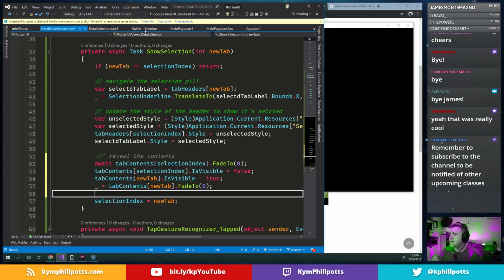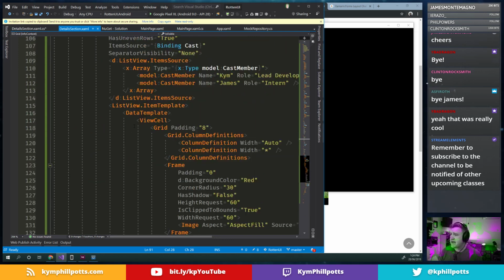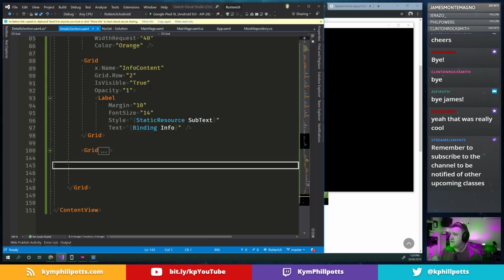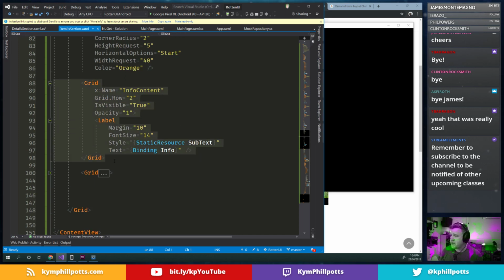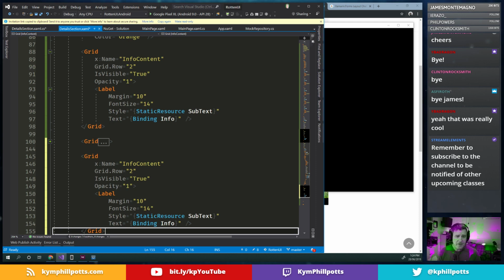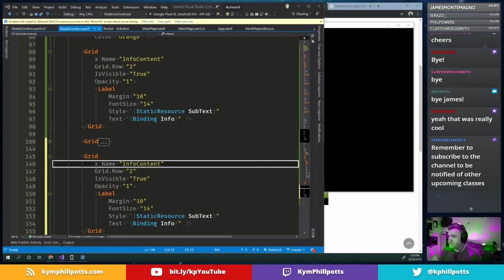So what I'm going to do is quickly come back here and add in another couple of tabs. We'll have our cast tab. In fact, I'm just going to copy these ones because I don't have any data for those. So that's our info. What are our other tabs? News, critics, and media.